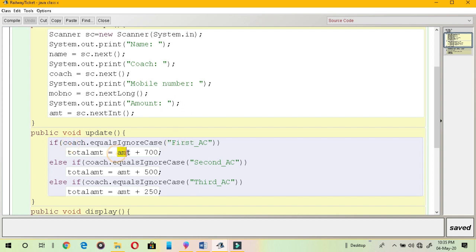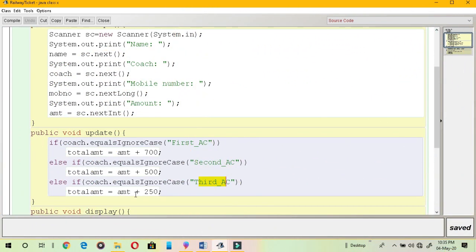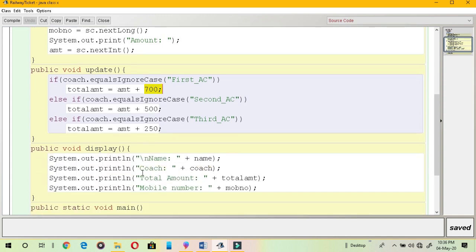If it is first AC, amount will be increased by 700. Now else if coach dot equalsIgnoreCase second AC. If second AC and second AC both are tallying, then the amount increased is 500. Now else if coach is equal to third AC, then the amount increased is 250 rupees. Sleeper, there is no change in charge, so sleeper we have not mentioned. Now calculation is over. Simply you just have to check it, then add 700, 500 or 250. That's all. Now display all these things: name, coach, total amount, mobile number.